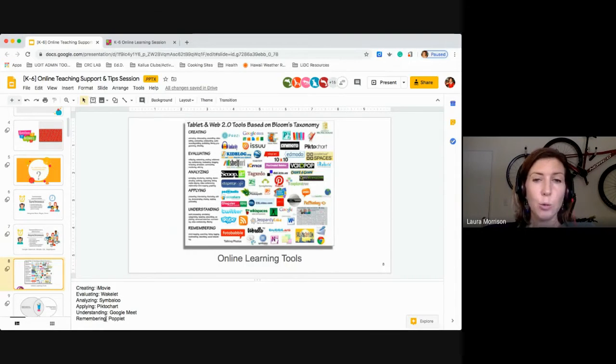For remembering, you could use a tool called Poplet, a mind mapping tool that helps students connect concepts and ideas. For understanding, you could use something like Google Meet or Google Docs, where students are connecting with one another or you to understand content. For applying, there's a tool called PictoChart, an infographics creating tool, so they can take content, reflect on it and make some sort of infographic based on what they've understood. For analyzing, there's a tool called Symbaloo.